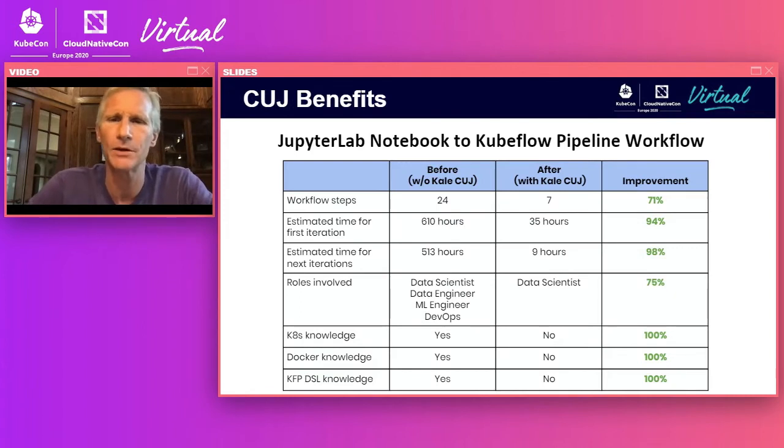But the real thing that I think folks get excited about when they look at this is that with these CUJs, you're able to reduce the number of steps necessary to deliver a model. When you look at the workflow steps, before having this capability, it would take you 24 steps, maybe hundreds of hours. And you might say, really, it's going to take me hundreds of hours?